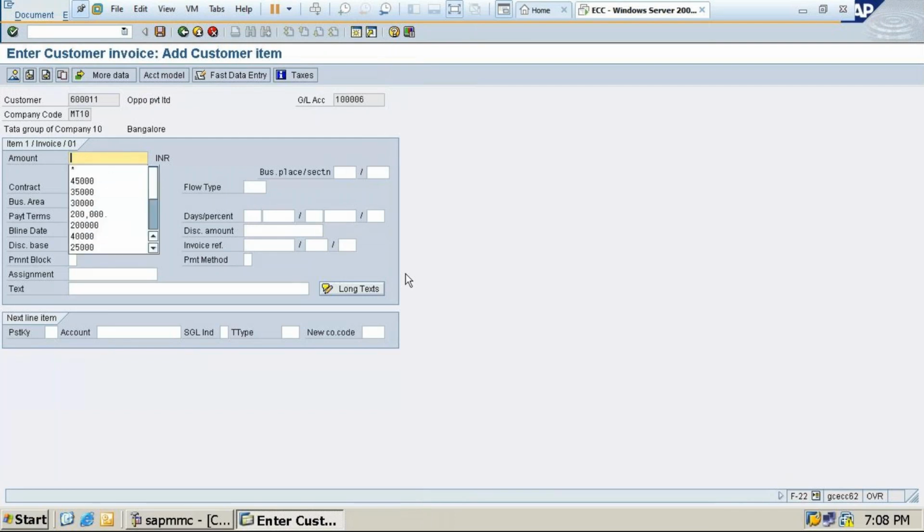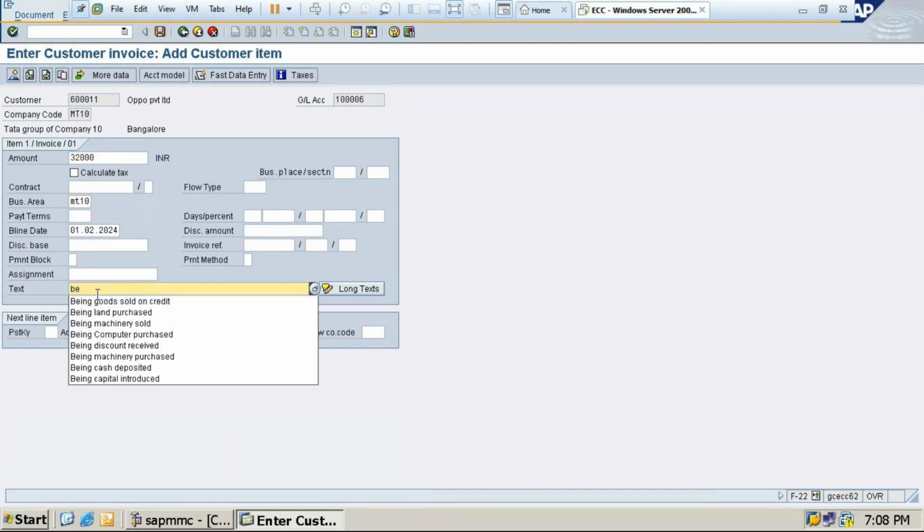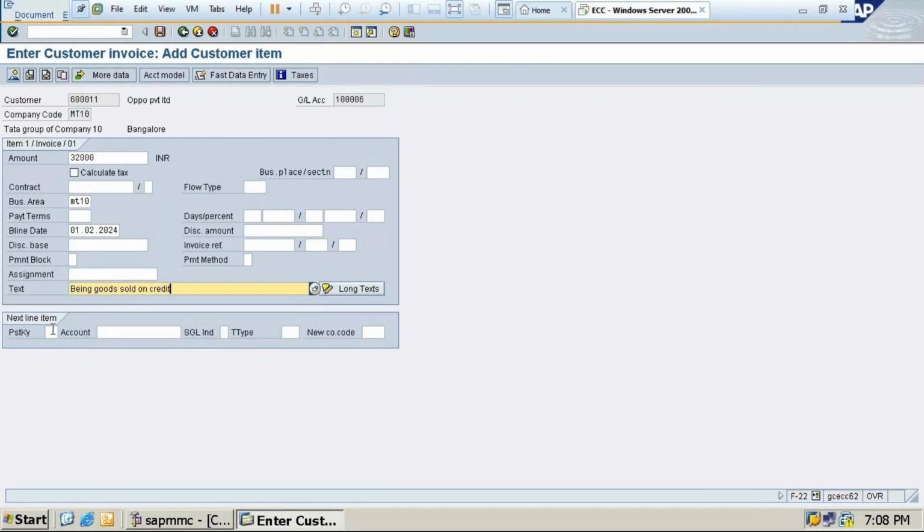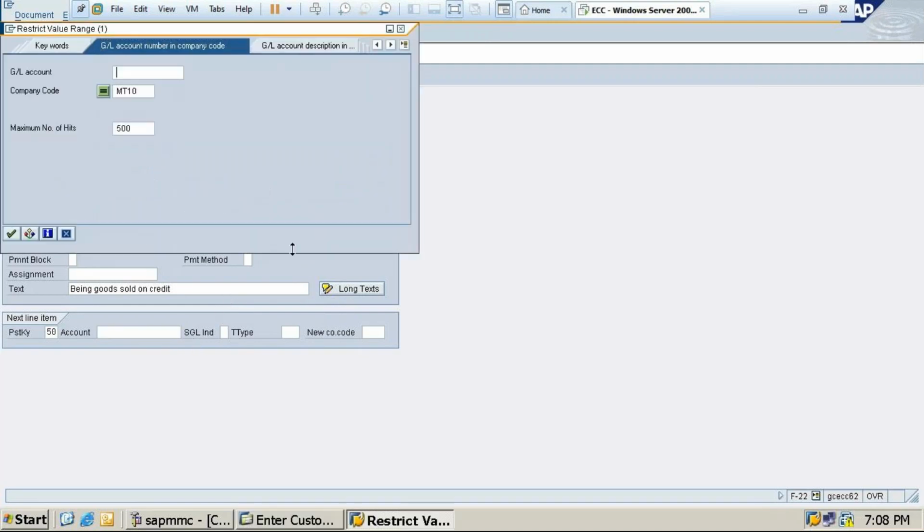Suppose 32,000 I have given, and you have to click on business area like MT10. And assignment is goods sold on credit. Posting key will be 50. This is a little complicated, so I'm teaching three times today. I'm not going to repeat it in the coming classes, so you should practice, students.